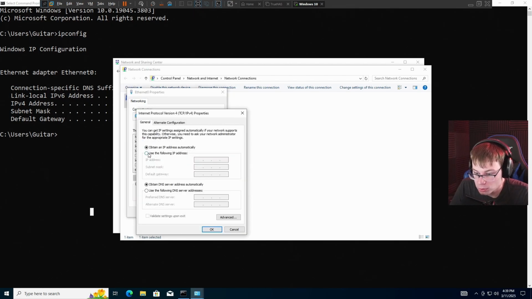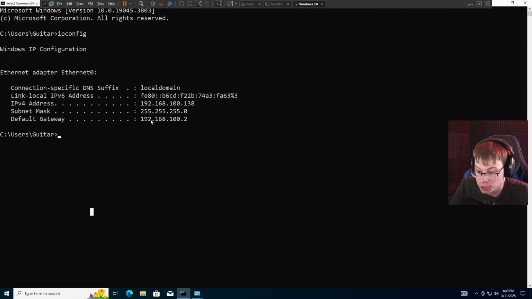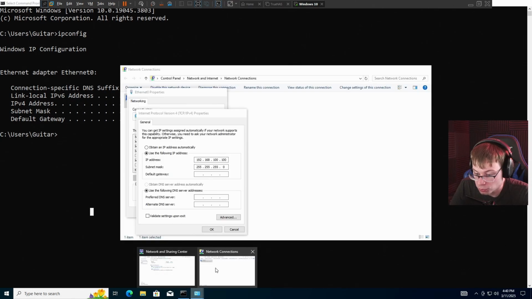The first thing you want to do is use the following IP address. This is the IP address that is outside of the DHCP range that you can use to assign a static IP address to this computer. In my case, that is 192.168.100.100. The subnet mask should automatically fill in, and then your default gateway is 192.168.100.2. So I'm going to fill that out real quick.